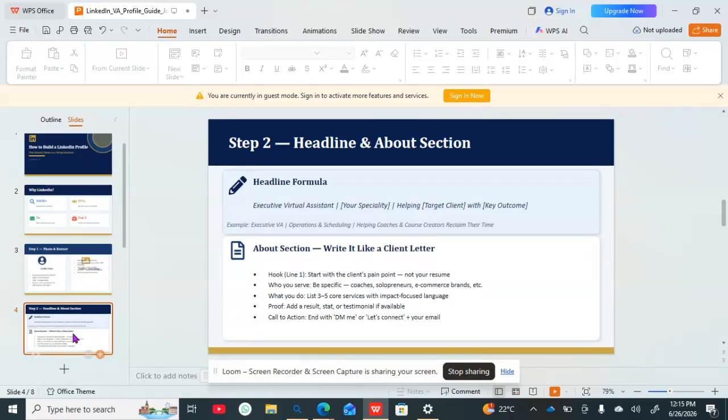So, for example, if you write you serve coaches and a coach comes through your profile, they will be able to get attracted to know more about you because already they will see you have experience serving coaches like them. So they will feel like this is the right person who can handle for me this and this.